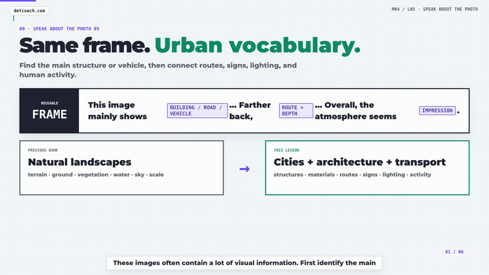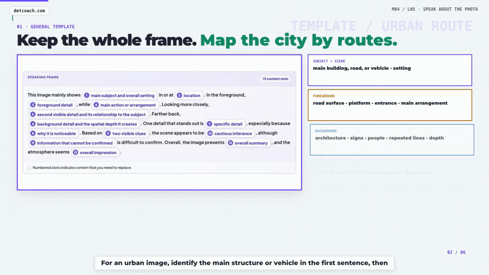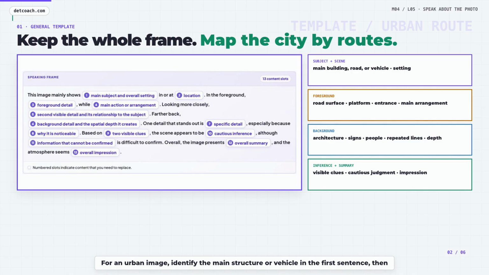First, identify the main building, road, or vehicle. Then add entrances, routes, signs, lighting, and human activity. For an urban image, identify the main structure or vehicle in the first sentence. Then place the buildings, roads, and human activity in the later slots.